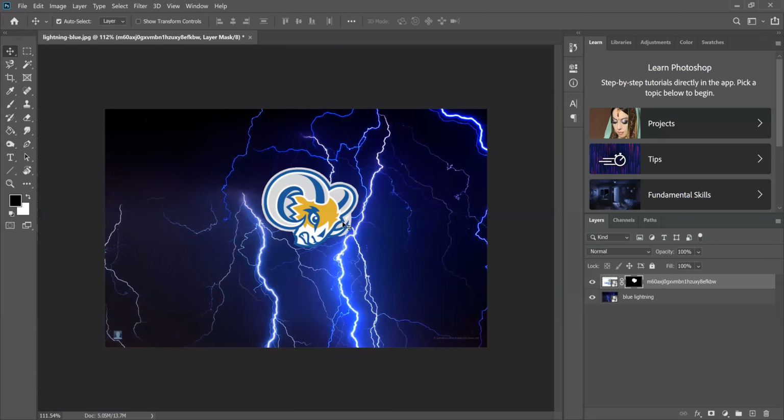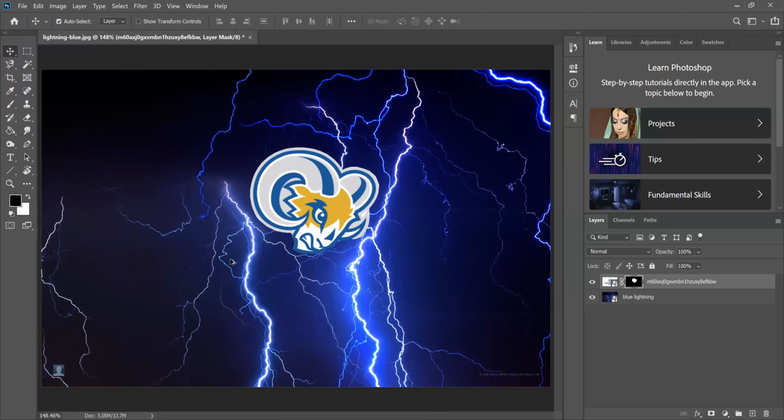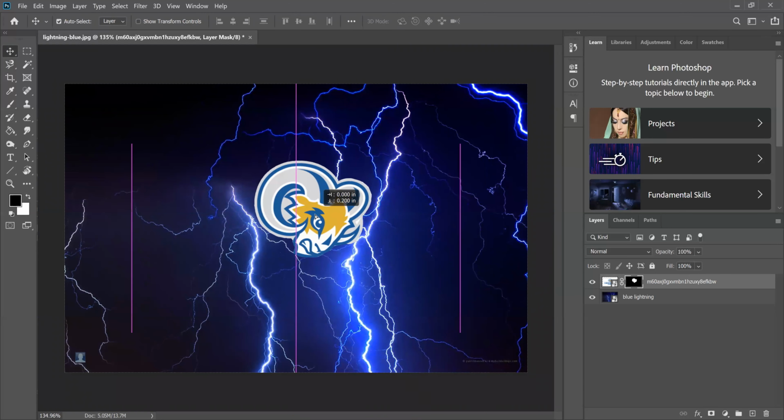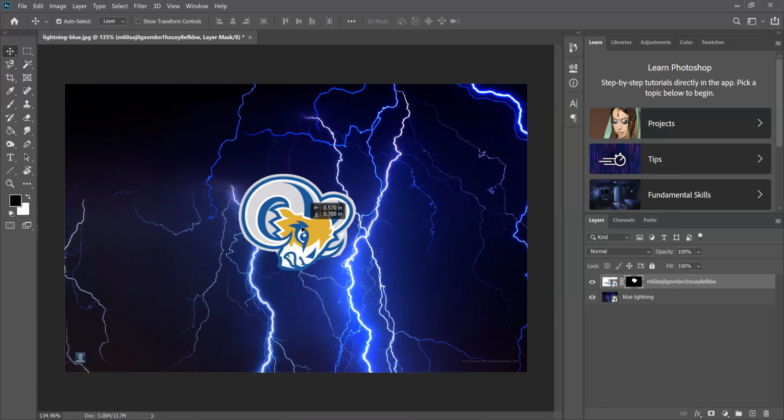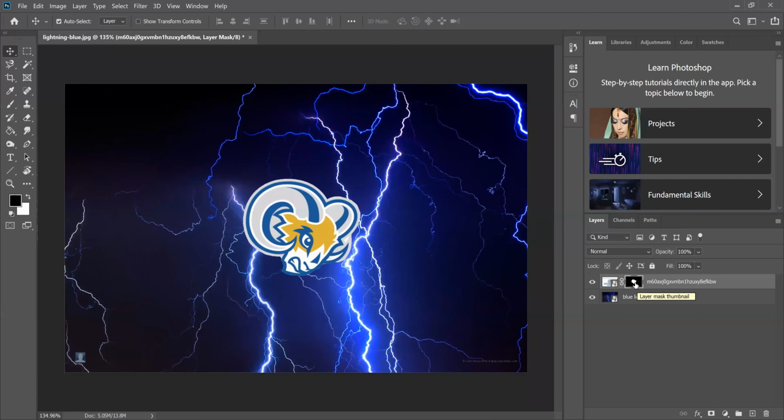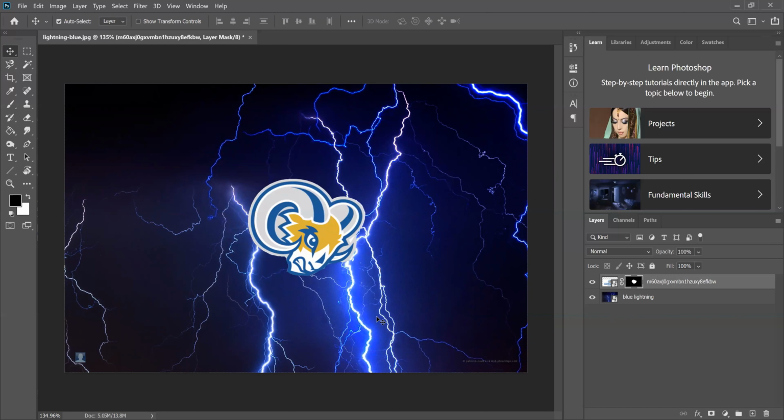And as you can see, the entire background from the original image has disappeared, and we can now move the RAM head around just as we please. If you look at your layers back over here on the right, you'll see a new box has appeared beside the image. This is the mask. You can see that there's a small white part and then the rest is black. The black part is the part that has been temporarily erased, so we can't see it. And the white part is the part that's still visible, our RAM head.